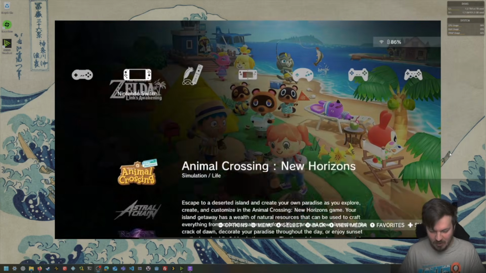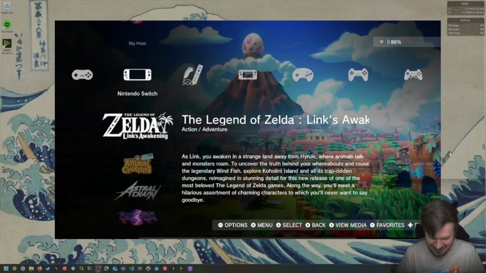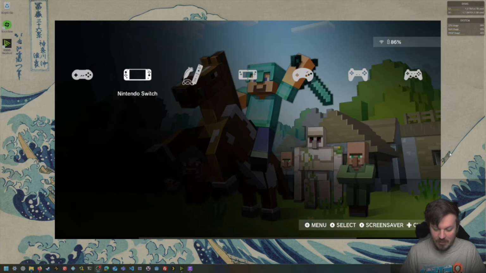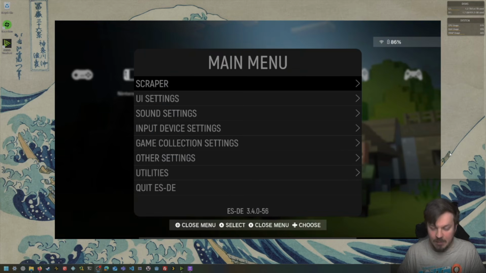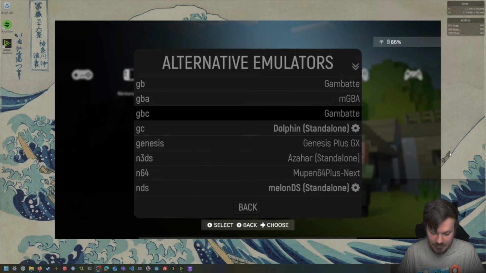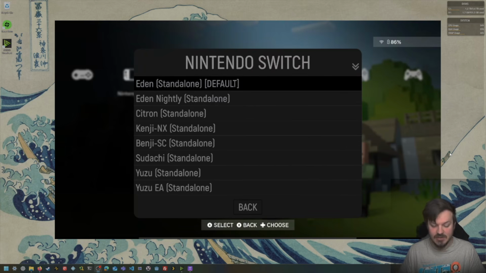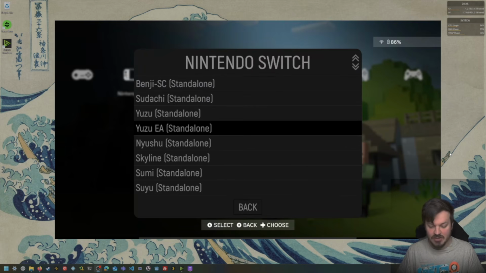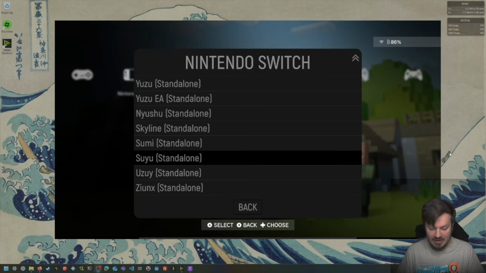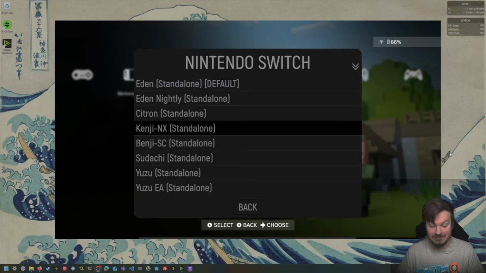There we go. We've got our Switch games. I only copied a few over because I didn't want to sit there all day. The last thing we need to do, because we've added that custom systems XML, if you haven't done this already, don't worry, is go to other settings, alternative emulators, and scroll down to Switch. Mine's already set to Eden because that's what it was set to before. You'll see there's a ton more options that weren't there, some of which I haven't even heard of. If you use any of those, then they'll be great for you.